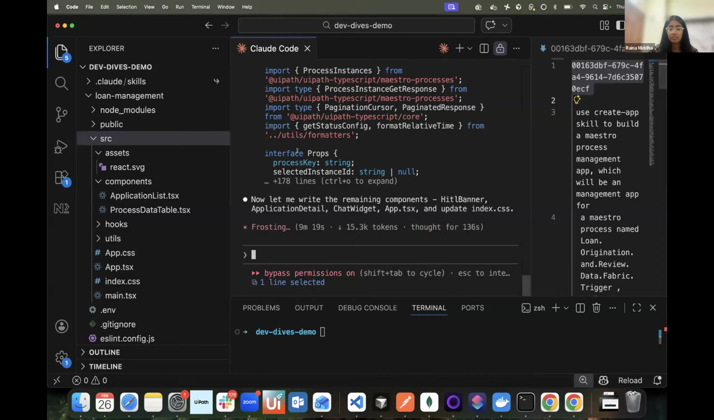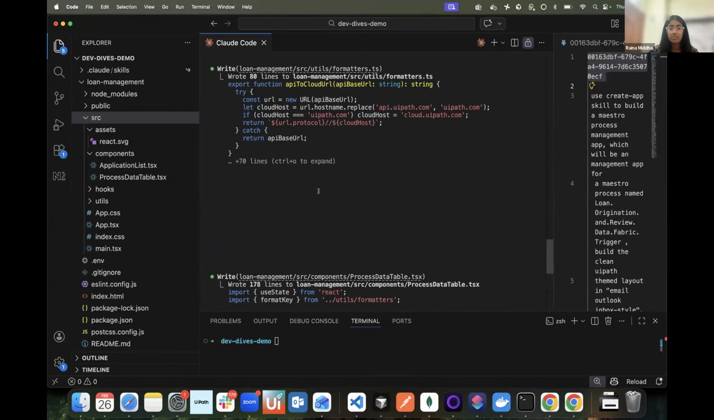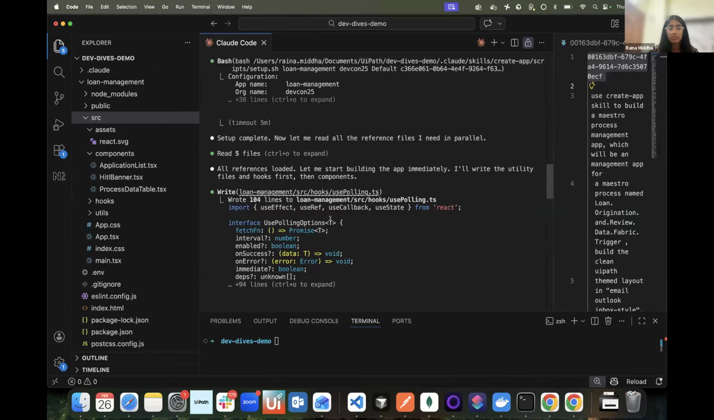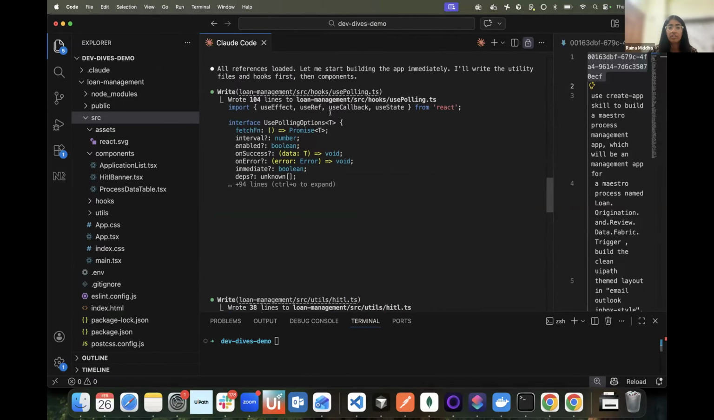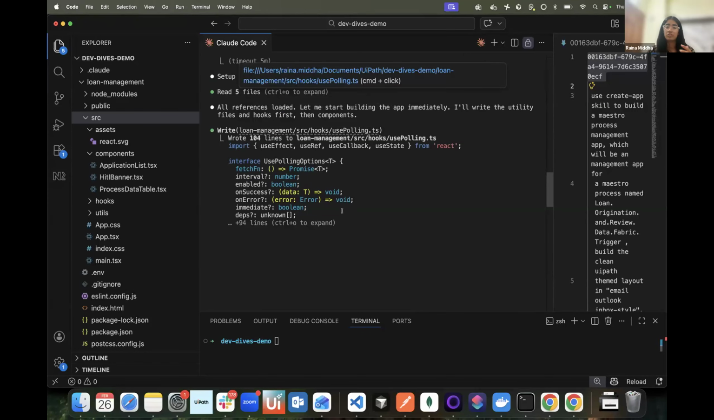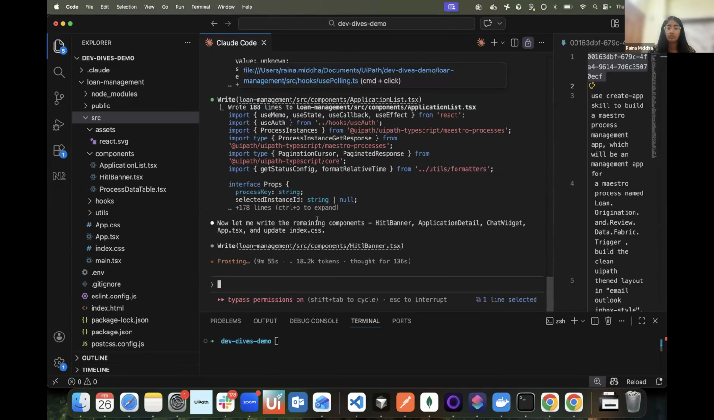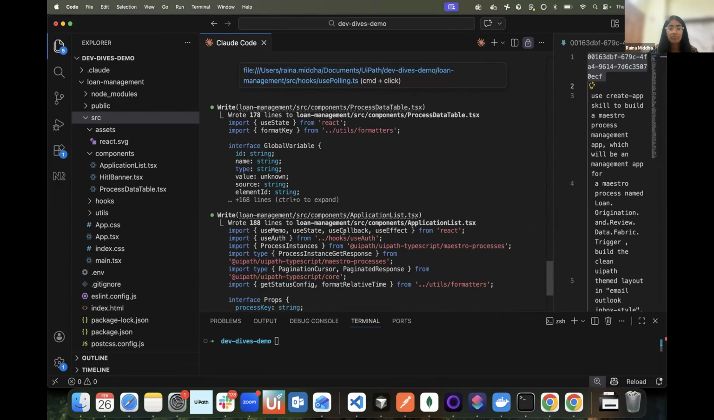So I'll let the agent keep running. We'll see what the status is. Yeah, so if you see, it has first started this setup script. It has set up the project, writing some hooks. If you see, usePolling, as it has already identified that I'm using a Maestro process, and I would want the auto refresh logic. So all these capabilities are built into our skills. It is just getting that context from the skills and has started writing code. I think there is some network issue.